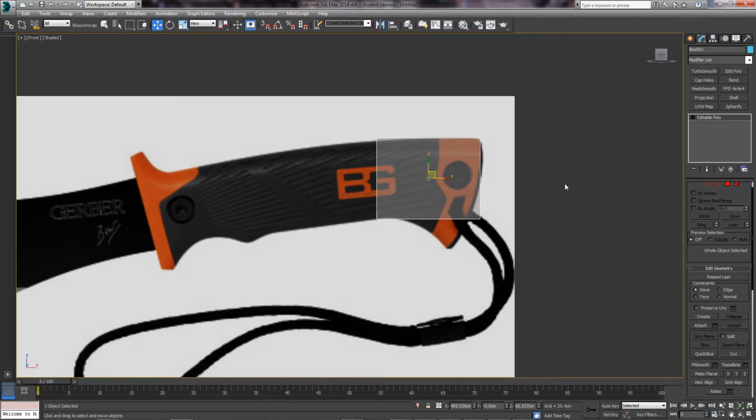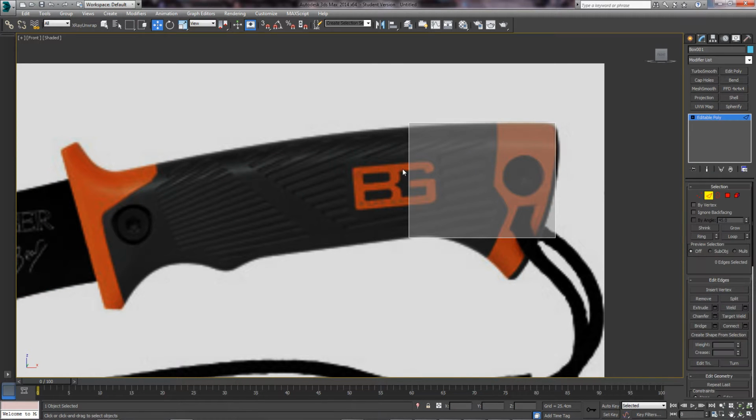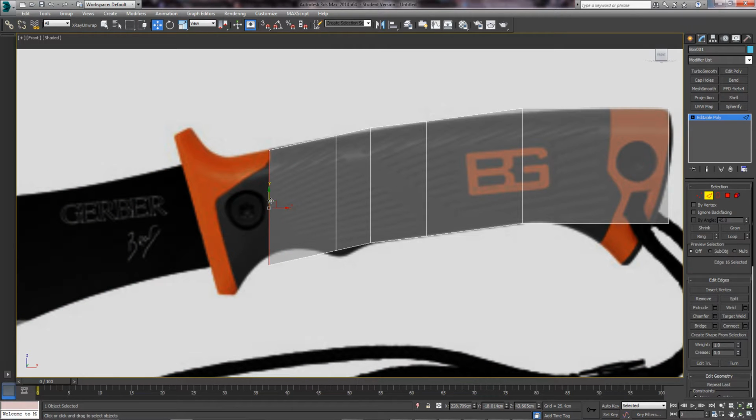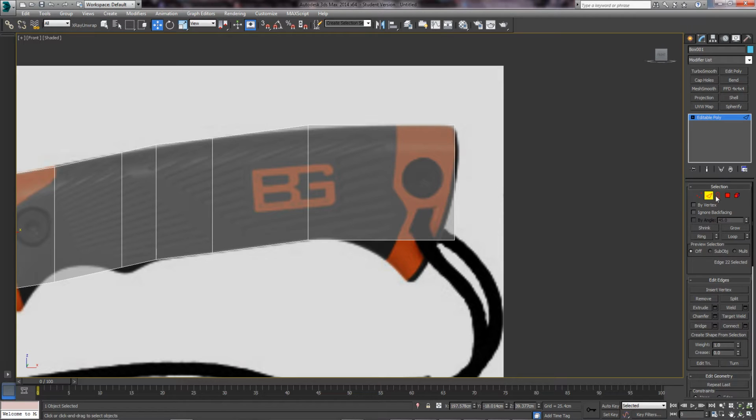I'm going to change this to X-ray mode by holding Alt and pressing X, and then in edge mode you want to select this edge here, hold Shift and drag it out like that. Just do a few like that, and again like that, and just one more time. We're going to add some loops or edges here anyway.